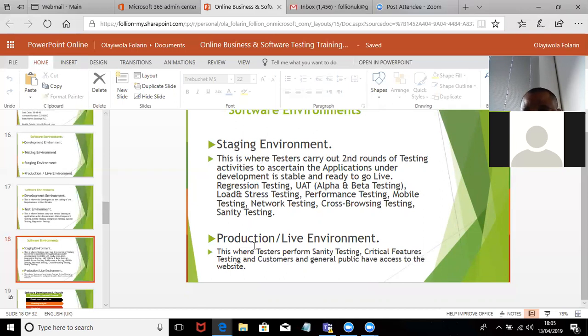Now we move down to the production/live environment. This is where testers perform sanity testing and critical fixtures testing, and the customers and general public have access to the website. This is when the website is fully ready for people to start making use of. Those are the things that we really discussed in detail last week.